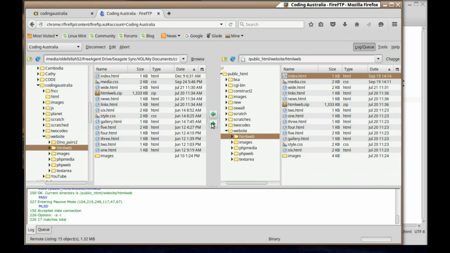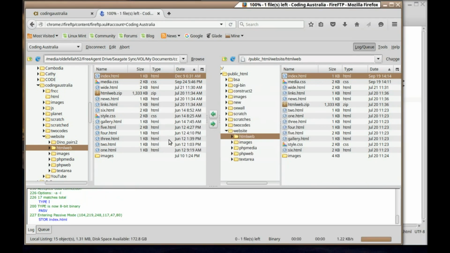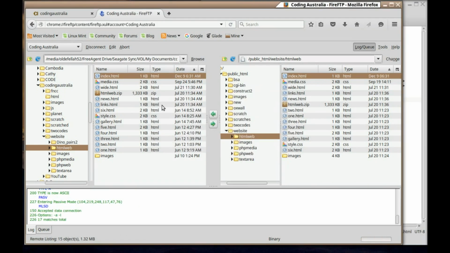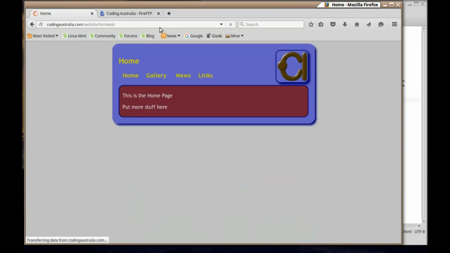And wait a minute, there we go, and it's going to say it's already there. Well, yes, it is already there. Do you want to override it? Yes, I do. So I override it. The next thing I do is I can then do this. And it loads it up.